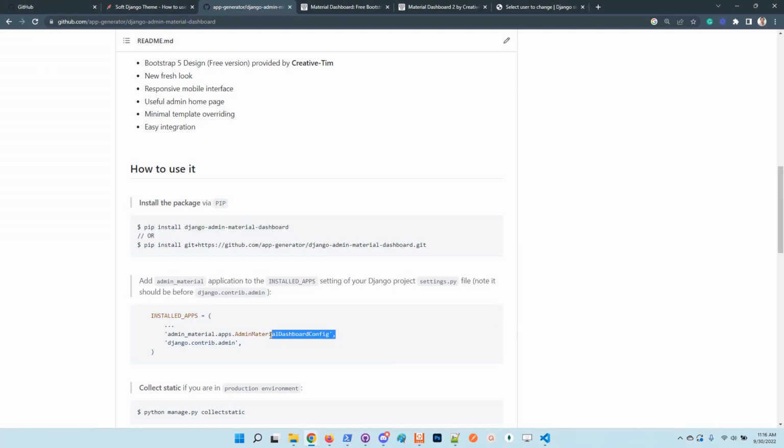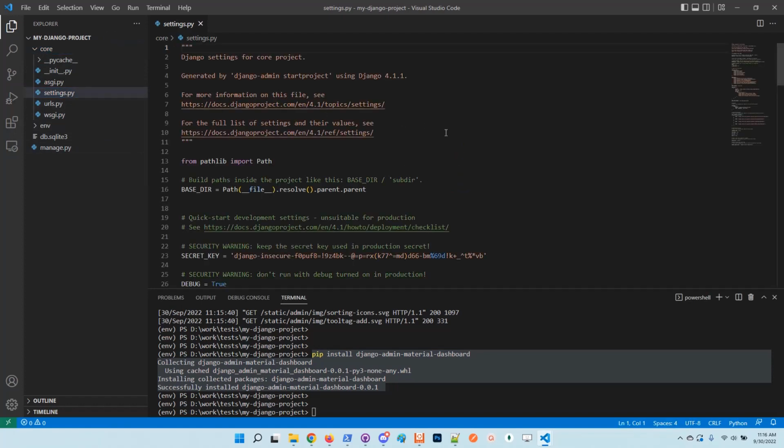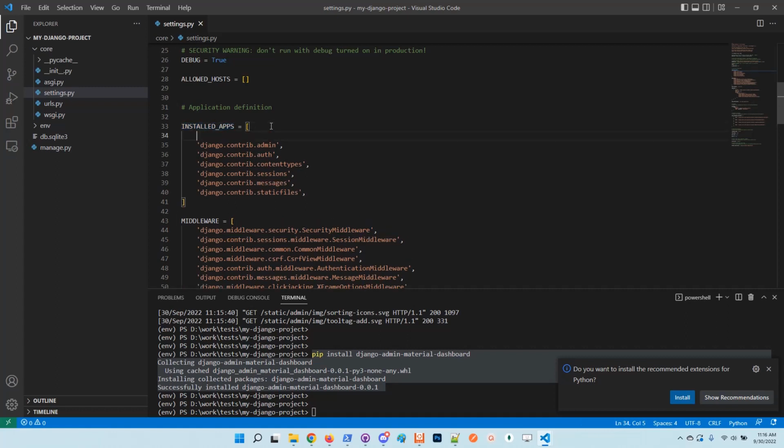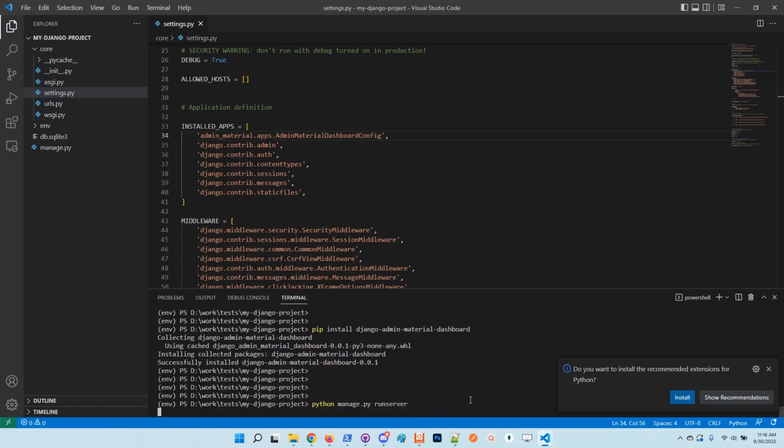The next thing is to copy this line into the project settings, and it's quite important to put it before django.contrib.admin, just to force the application to use our design, this new design, instead of the default admin UI. So let's go to the core directory, open up the settings file, and in the installed apps section, let's save this line as the first one. This is all we need to do in order to use the product.